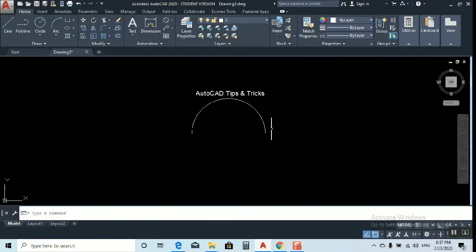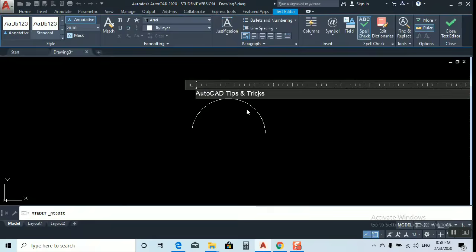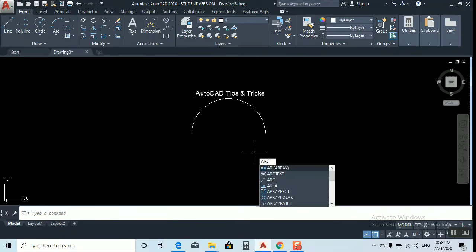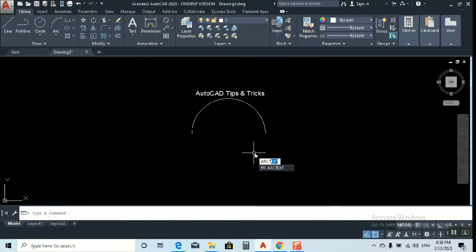Then it will work, and your text should be multi-text, not single text. You can see here I made a multi-text. So I need to align this text on the arc. So how are we going to do it? Just type ARCTEXT. You can see it came up already.